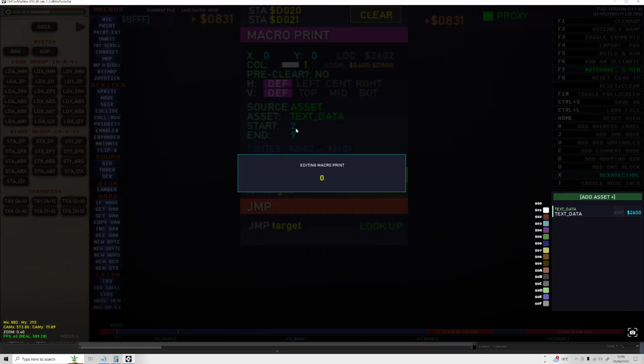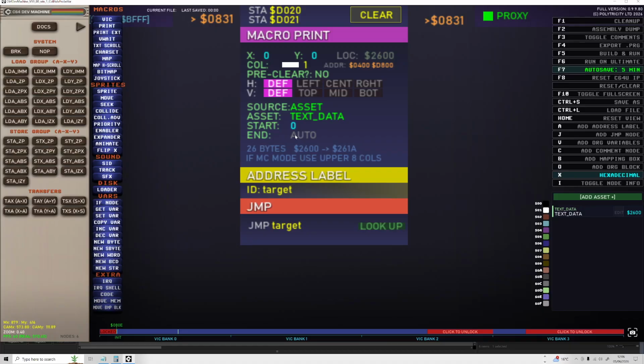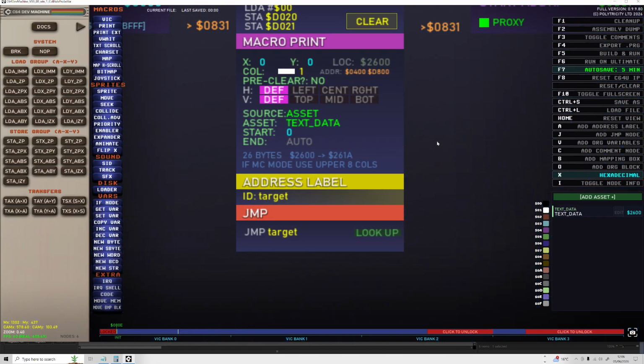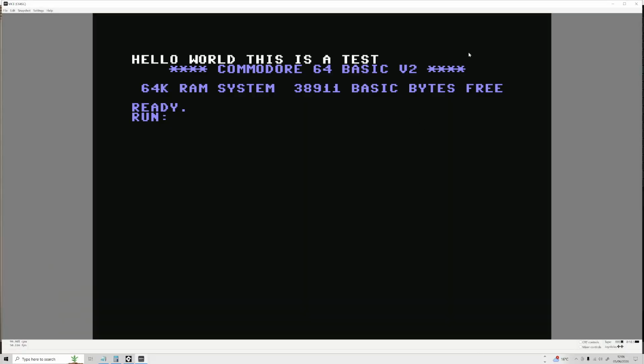So you can just basically turn them off, make them 0, right? 0 is just auto. It's just going to show you the whole string. Okay, "this is a test."